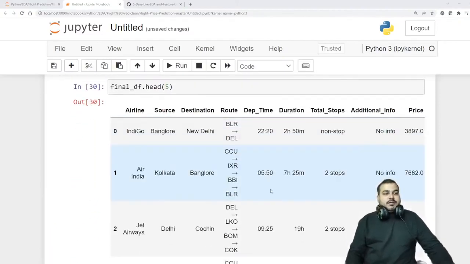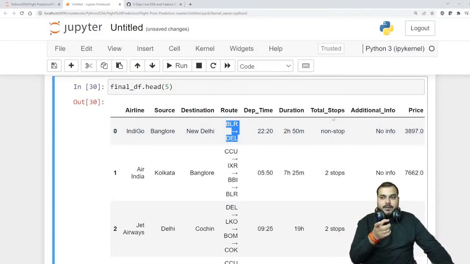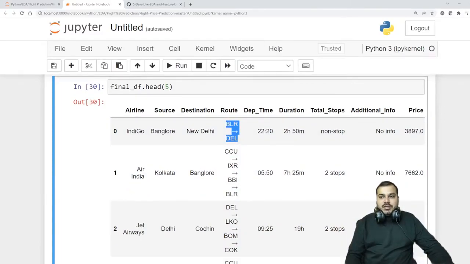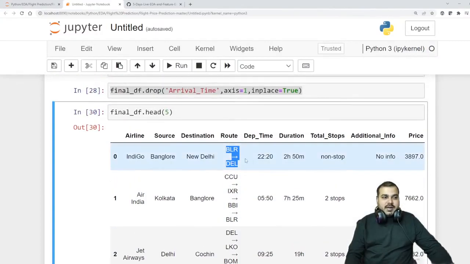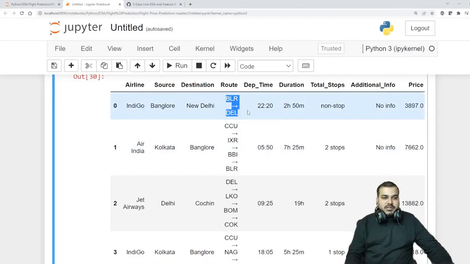Now inside this, you will be able to see route is basically having this information like Bangalore to Delhi. So what do you think? Anyhow, over here you will be able to see route 1, 2, 3, 4, maximum. There are 2 places, like Bangalore is the origin, Delhi is the destination. Here you have 4 different places. That basically means first you are going from Kolkata to IXR, then IXR to BBI, then BBI to Bangalore. So total number of stops you have two over here. In this particular case, you just have one stop.